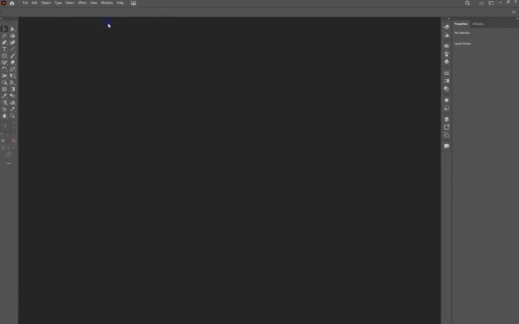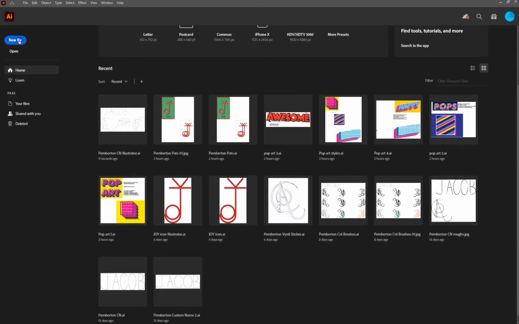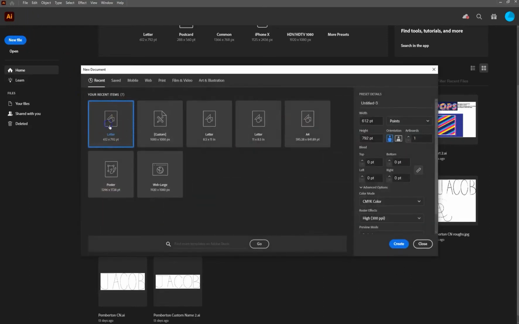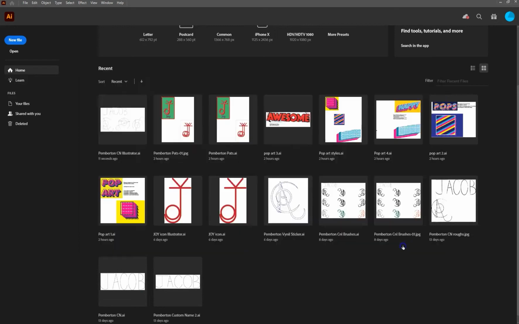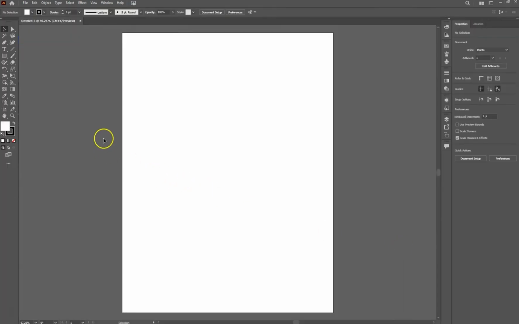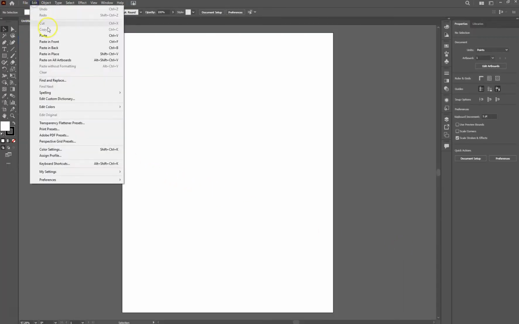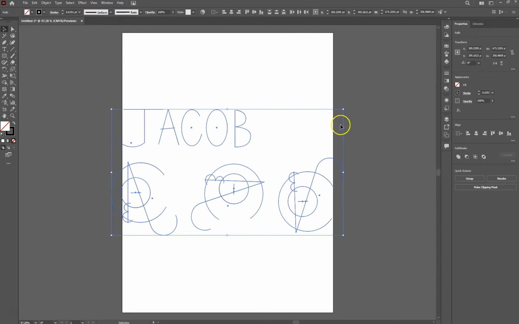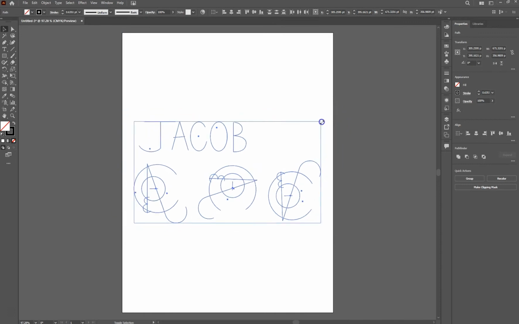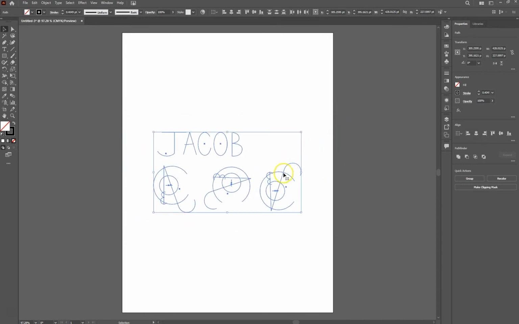Close this file. Make a new letter-sized artboard. Go to Edit, Paste. Hold Shift and Alt to resize it to this artboard.